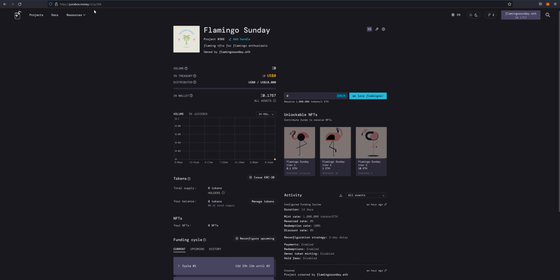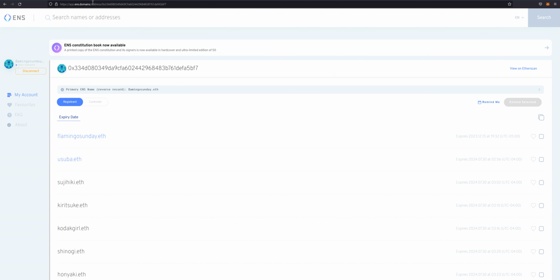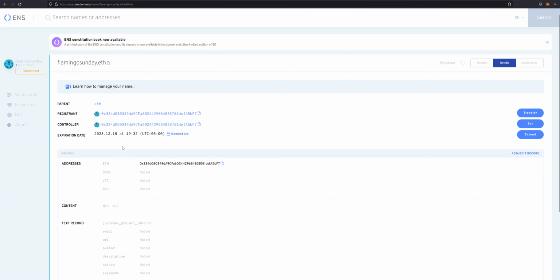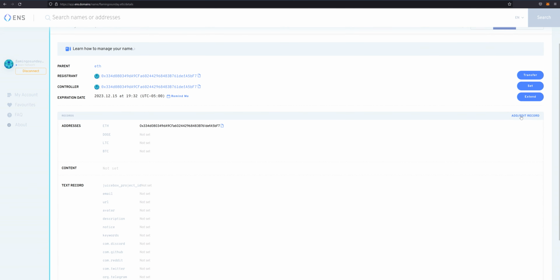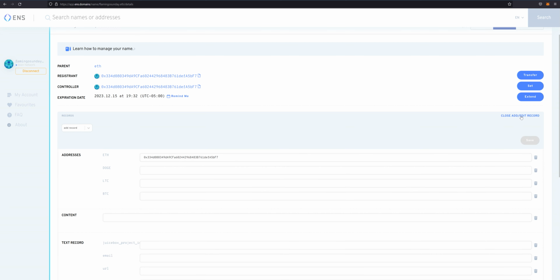So we'll go to app.ens.domains. We'll go to My Account on the left, choose the ENS address that you want to use. Then we'll click add/edit record on the right side.